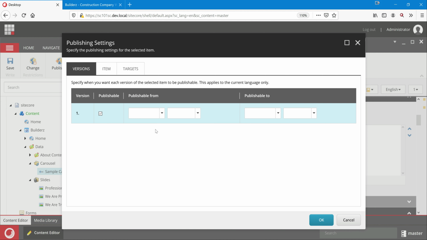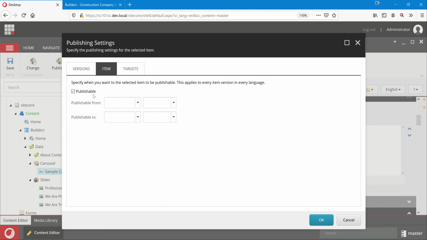Generally, if there is any festive season where that component content only looks good or is relevant for that duration, then we will enable it like that. After the time duration, it will fall back to the previous version. Then the whole item itself, if we want to control it like that, we can control it. And publishing targets, again, we can control that as well.